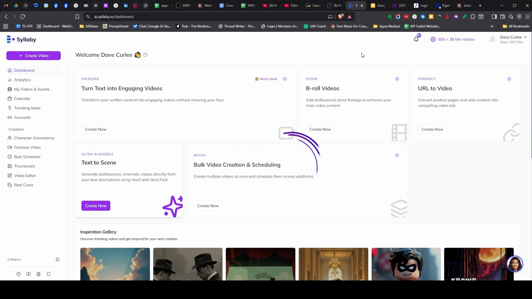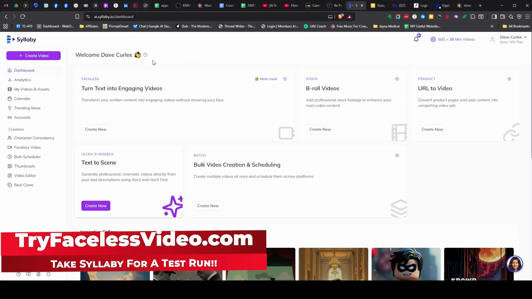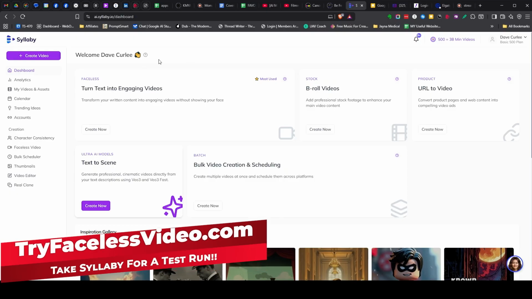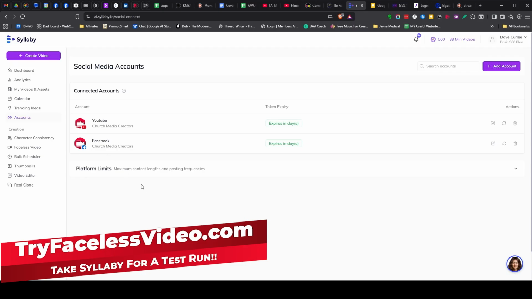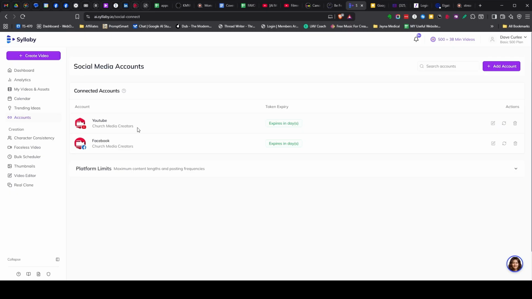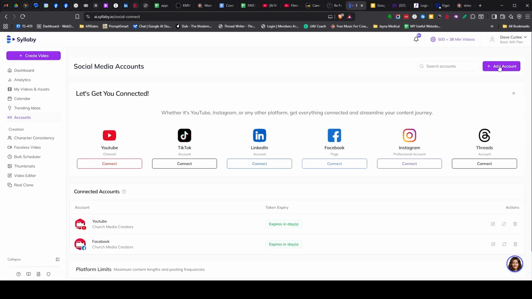Okay, after you've logged into your Syllaby account, then you'll be taken to the dashboard. From here, I want to take a look at a couple of things before we actually make a video. Let's go to the Accounts section. That is going to bring you to your social accounts. And you'll see I've got a couple of them set up here. I've got my YouTube account and I've got my Facebook Church Media Creators page. If you want to add an account, click Add and then connect and walk through the appropriate validation process for whichever one that you want to connect, or if you're going to connect all of them.